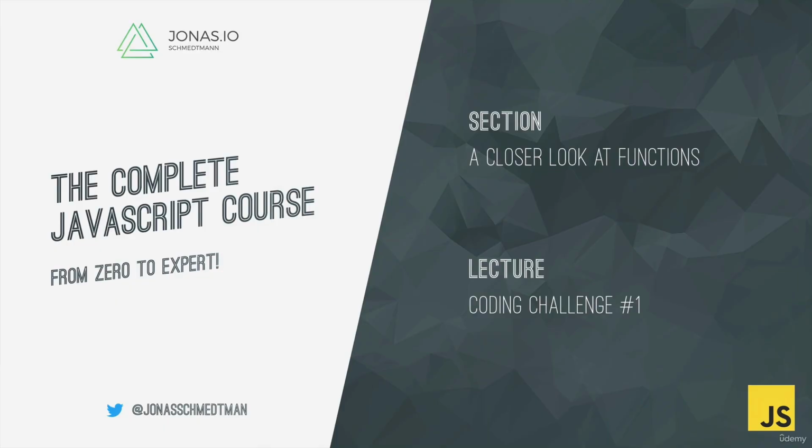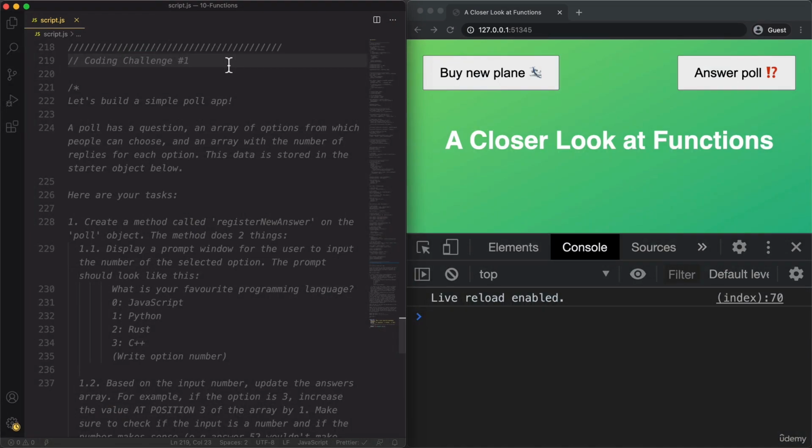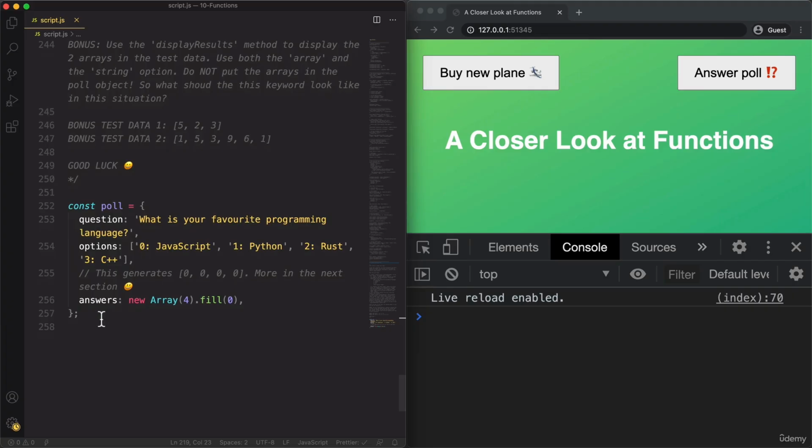Welcome to the first coding challenge of this section. And this one is going to be an exciting one, because in this one, we are building a simple poll application. So a poll has a question, an array of options from which people can choose, and an array with the number of replies for each option. And this data is stored in this object here that I already created for you.